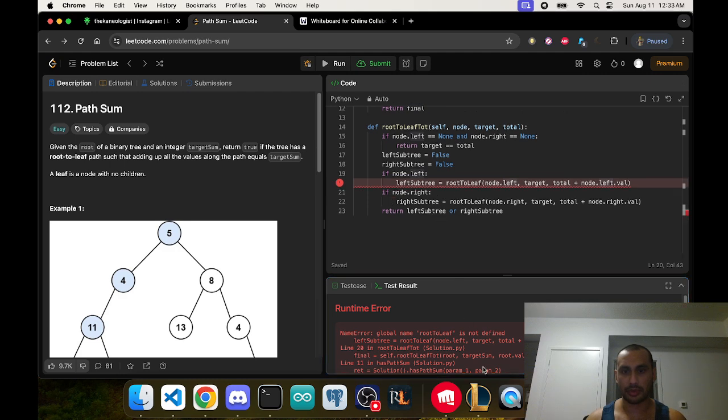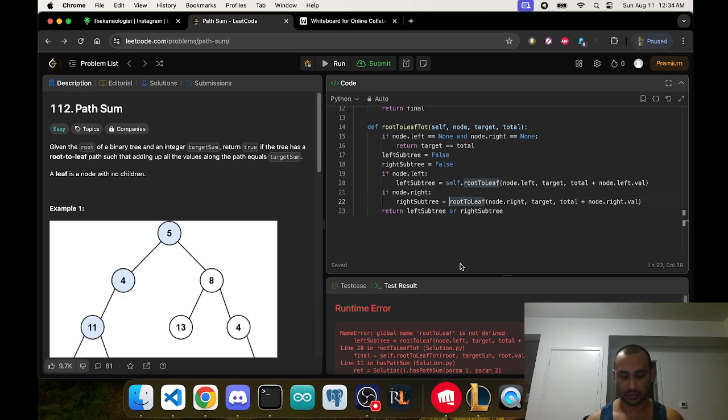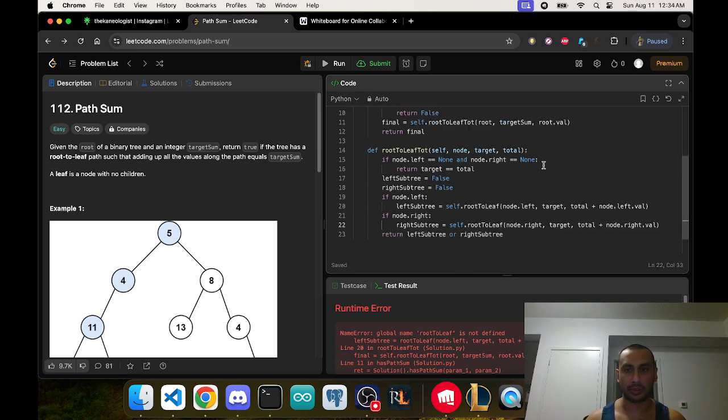Left subtree. Root to leaf is not defined. Okay, so root to leaf is not defined. That's because it's defined within the function. So I have to call self on itself. So it's going to be self dot root to leaf, the same way I did here. Because it's not an external function. If I defined it outside, I wouldn't have to use self at all. So I could now try this.